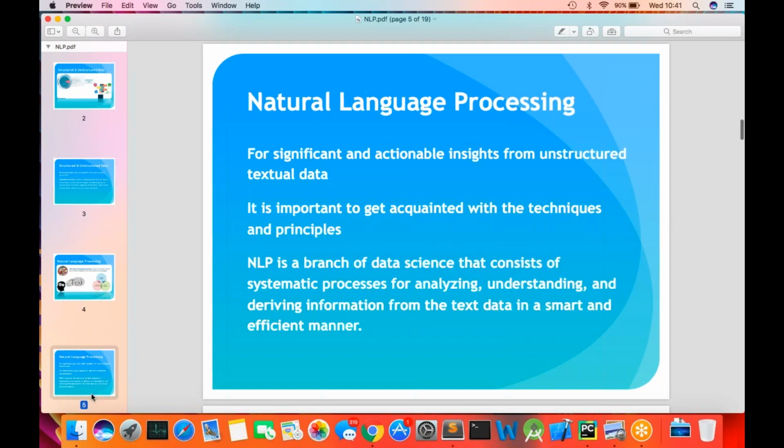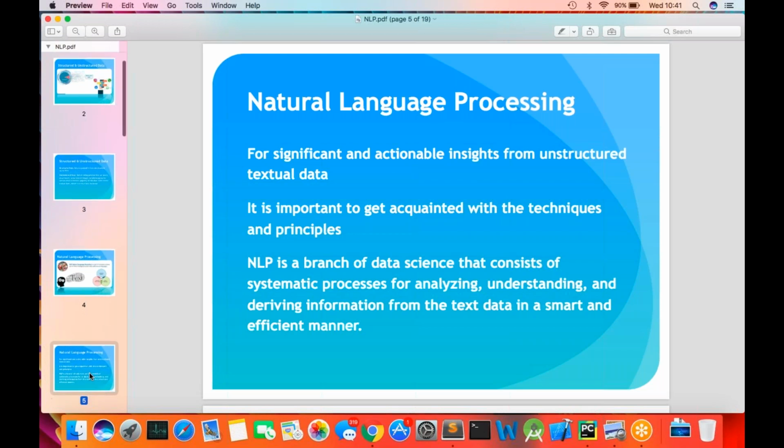Natural language processing is for significant and actionable insights from unstructured textual data. So we are trying to get some insights from unstructured textual data. It is important that we know the techniques and principles associated with NLP. It's a branch of data science with a systematic process for analyzing, understanding, and extracting information from textual content in a smart and efficient manner. It's going to be a separate field of science for us.